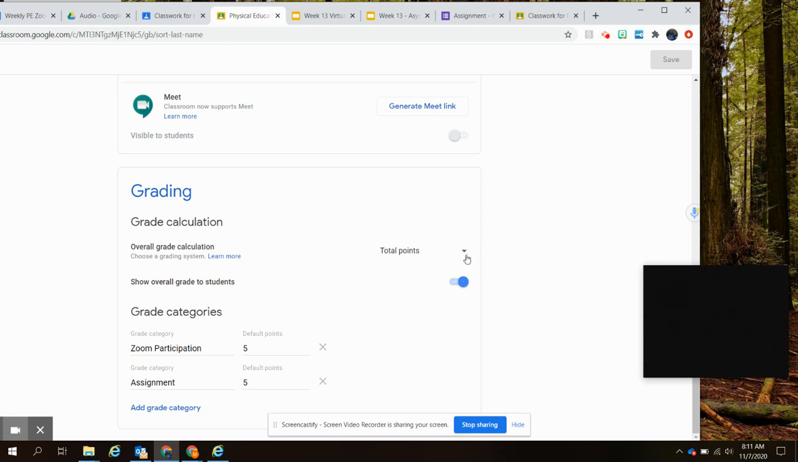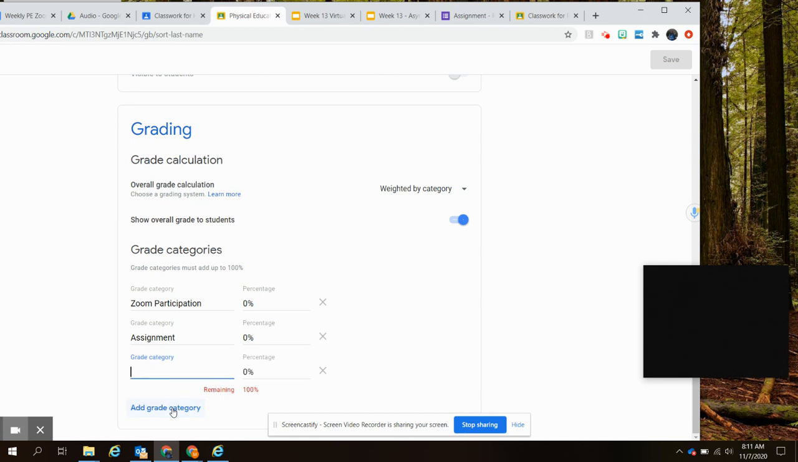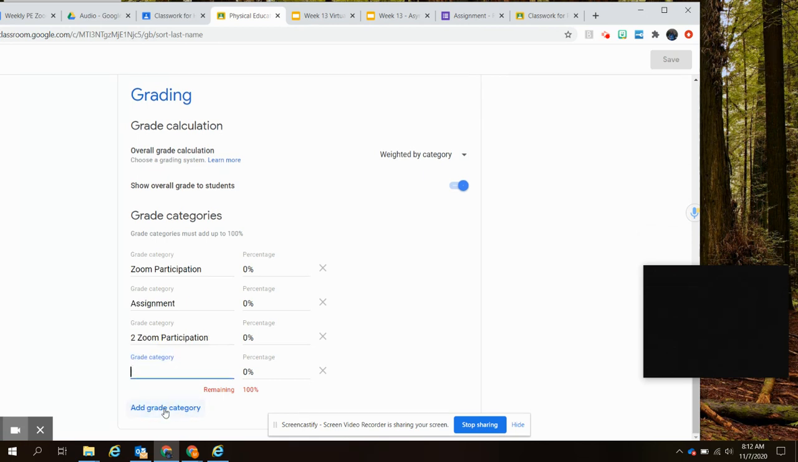So what I'm going to do is I'm going to switch it from total points to weighted by category. This allows me to add two new categories with pretty much the same name, but instead I'm going to add a 2 in front of them. So instead of Zoom participation, I'll put 2 Zoom participation. Instead of assignment, I'll put 2. For me, that will just let me know that that is for trimester 2.